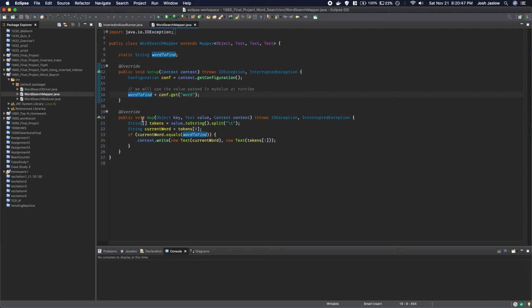And again, as long as it's the word I'm looking for, I write the word, and I write the rest of the information that comes with it, because I do want to know the file, the folder, and the count with it. Unlike top end, I only want to know the count, basically. So just write that. So this will sort out most of the words because I'm only really looking for one word in particular. So that's pretty straightforward.